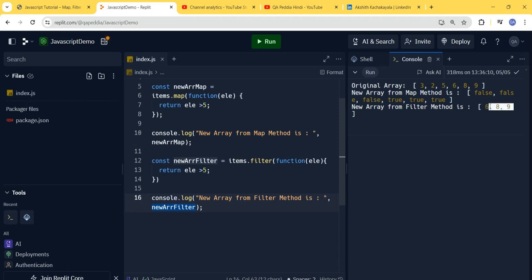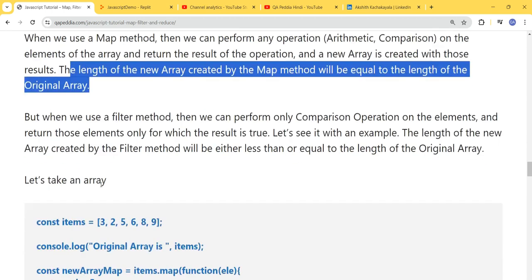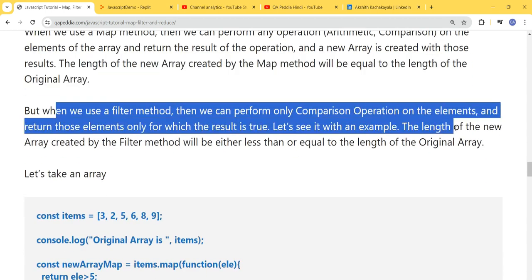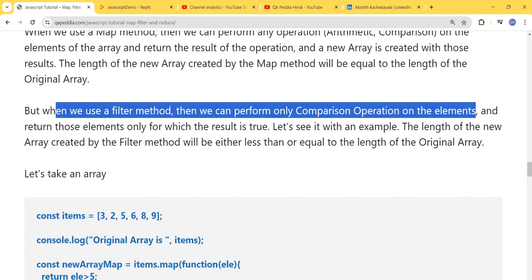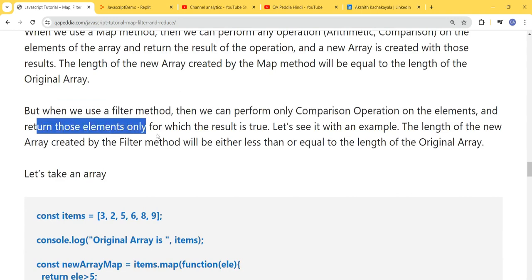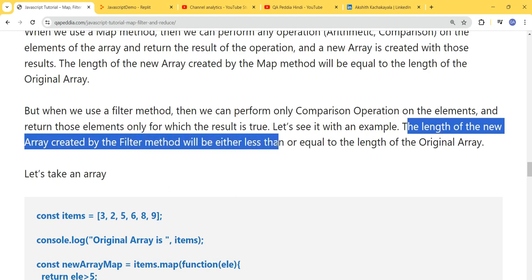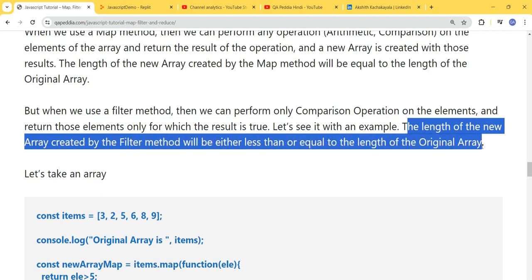So the length of this array is 3, and that's what we have written: when we use a filter method, we can perform only comparison operations on the element, and this filter method will return only those elements for which the result is true. The length of the new array created by the filter method will be either less than or equal to the length of the original array.